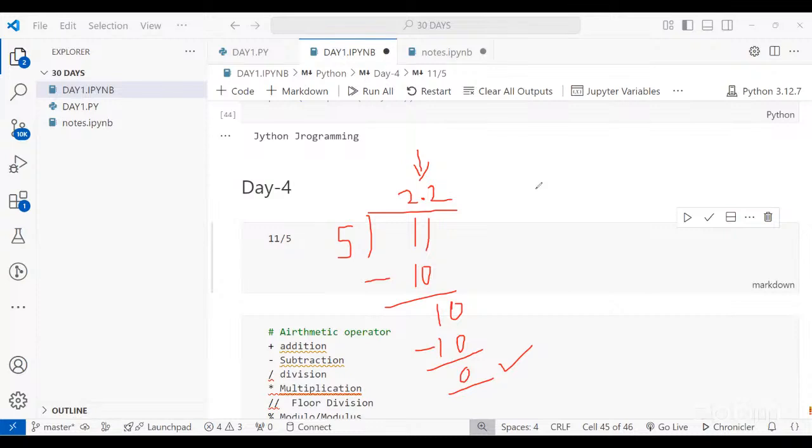Now let's say I don't want to get the decimals. I just want the normal division. So if I divide 11 by 5, my output will be 2 as the quotient. And if I subtract 10, then 1 will be the remainder, correct? Yes. So 1 is the remainder, 2 is the quotient, and then we have the divisor and the dividend.